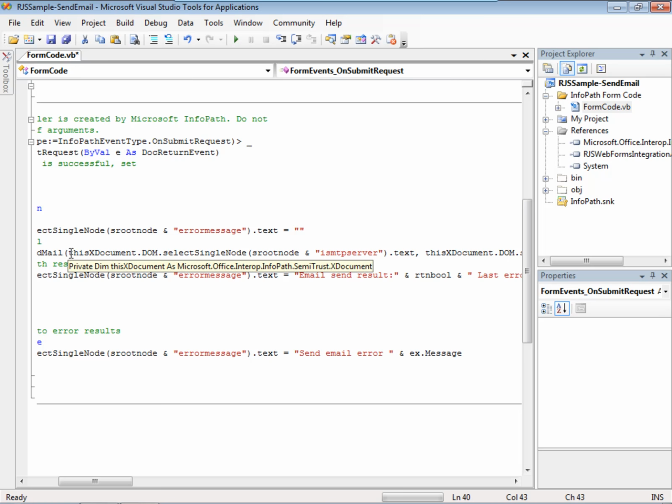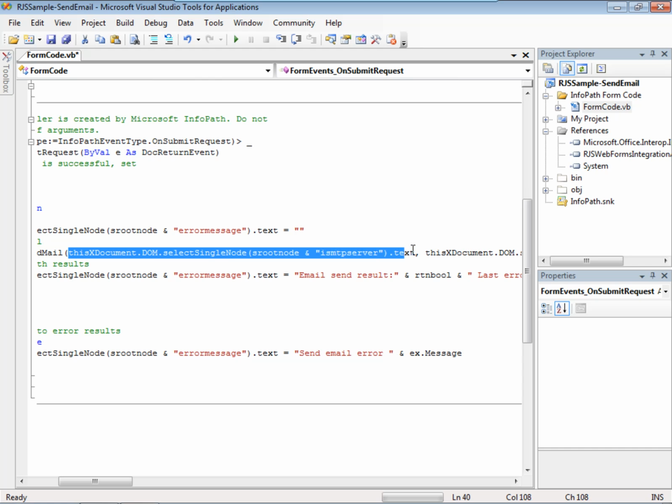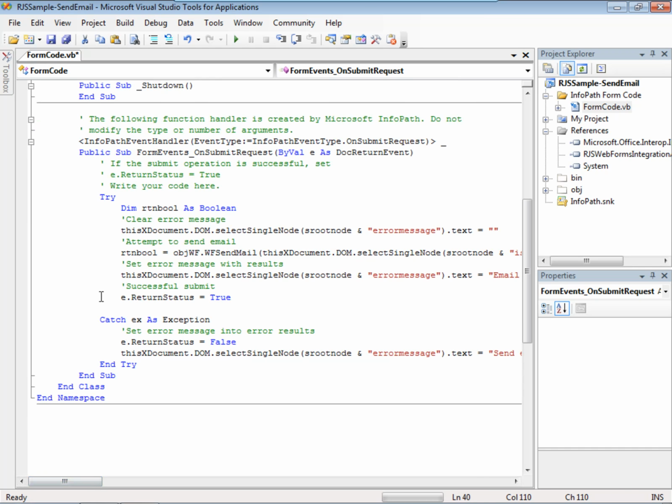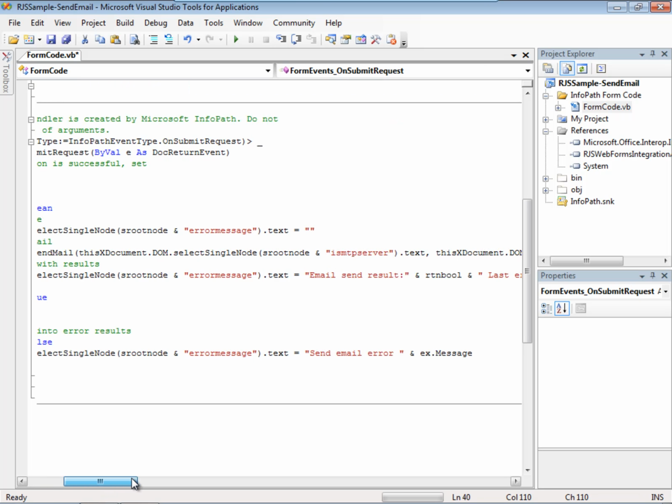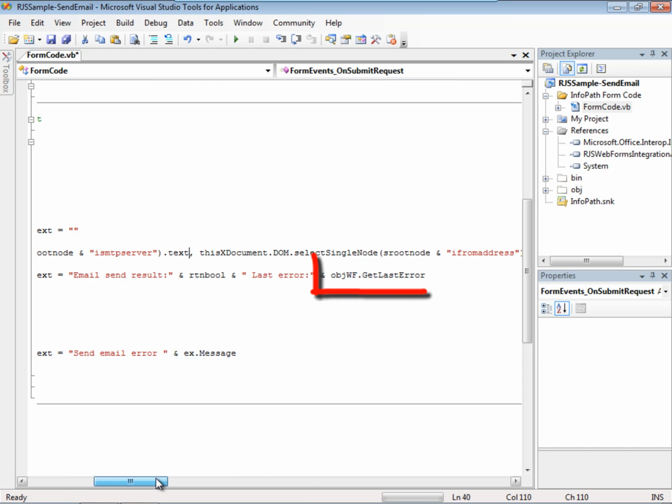This syntax refers to the SMTP server field in the simple form I showed you at the beginning of this video. Of course, in a production form, for many companies, this information would get passed in the background, not through the form itself. This line displays whether the sending of the email passed or failed. And if there was an error, the API returns the last error message.